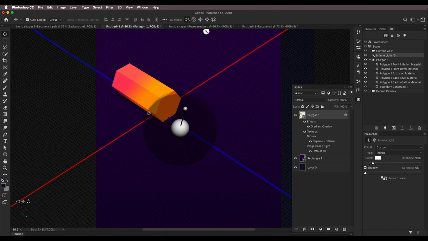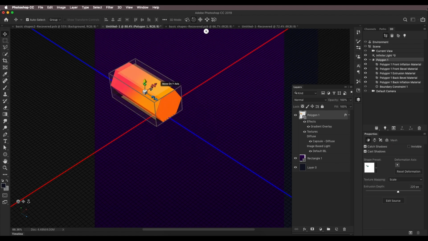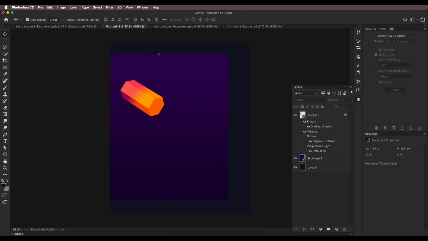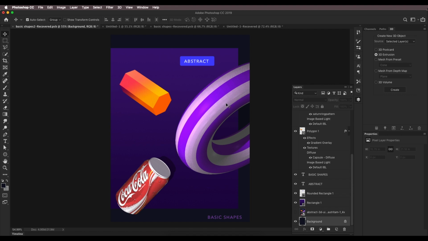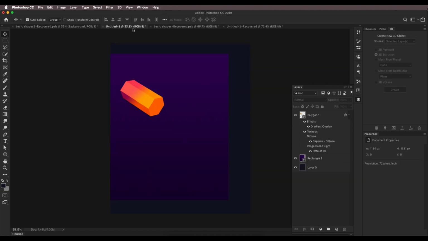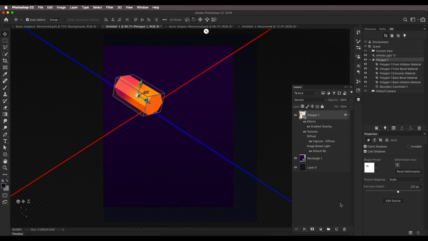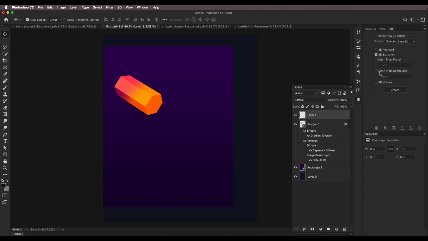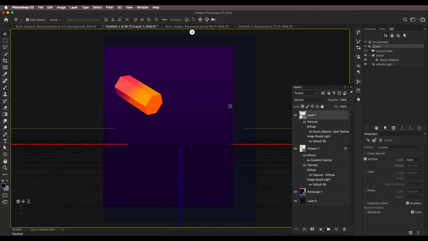And let's give some rotation to it. Yes, selecting the polygon and just rotate it a little bit, something like this. Yes, just to see all these surfaces. And here we go. Now the next thing we're going to create is this donut shape. So let's create that. I'm going to add a new layer, right? And we'll go to mesh with presets and select donut, right? And then create. So this will create our donut shape.